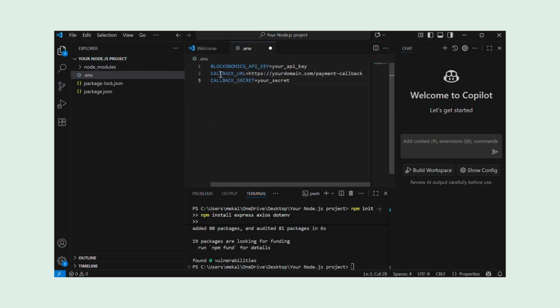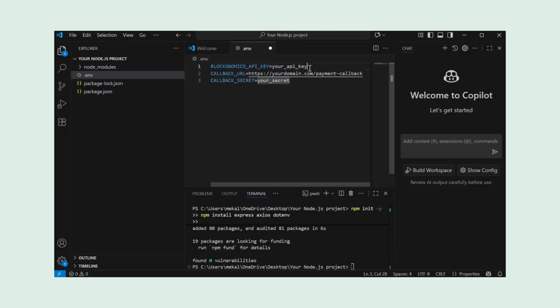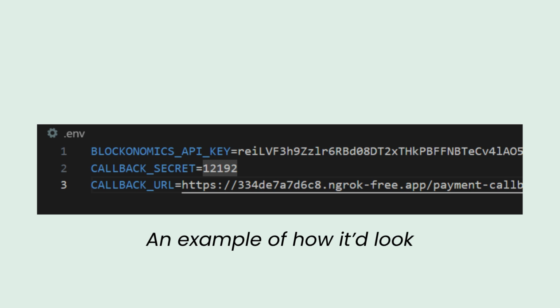The sample.env code is already in the Github repo. Links in the description. Just drop your Blockonomics API key in. You'll find it under the Stores tab. You can also set up the secret. It gets passed along with the callback URL. We'll come back to that URL once we expose your local server to the public using ngrok.